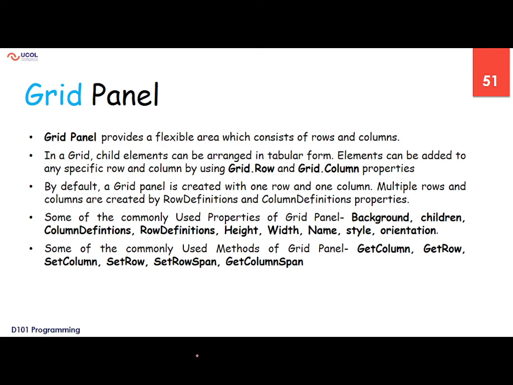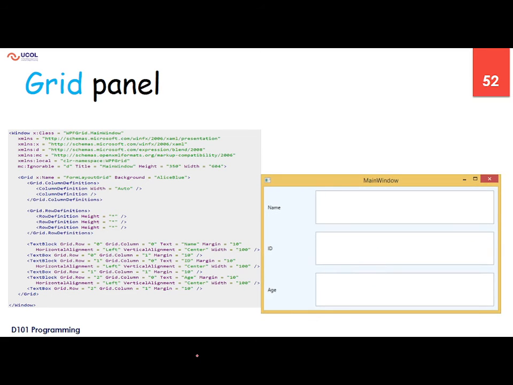Grid panel provides a flexible area which consists of rows and columns, multiple grid cells, just like a table, you know. We have rows, we have columns, so where you want to put things over there. So we have grid dot rows, grid dot columns, and then we can define all those things. It's more like a tabular form where you want to arrange the elements. So this is again a grid, that's a label, that's a label, that is a label. These are the text blocks in which you can get some input from the user, and they are arranged in a very much tabular form. Okay.